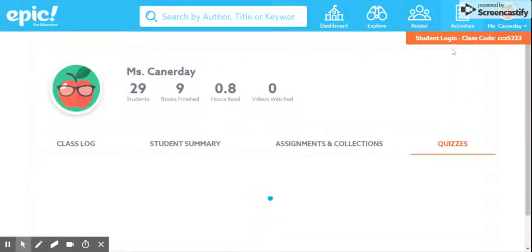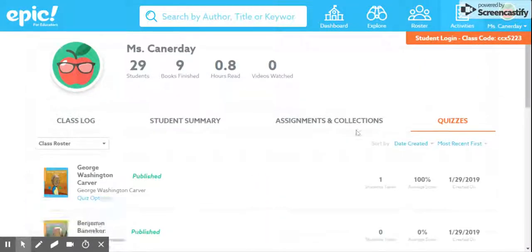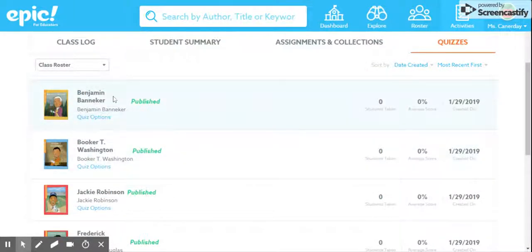And the last one on the activities are the quizzes. You can create quizzes with books. And I have published and created all these quizzes. It shows what students have taken, their scores, and the date.